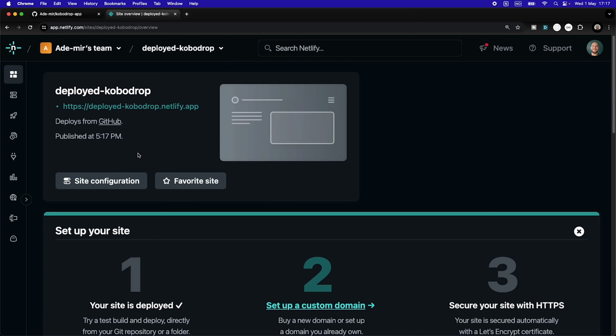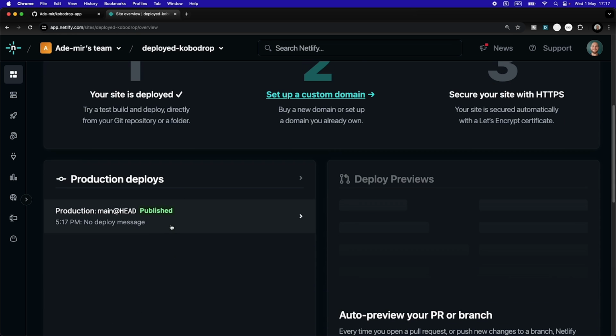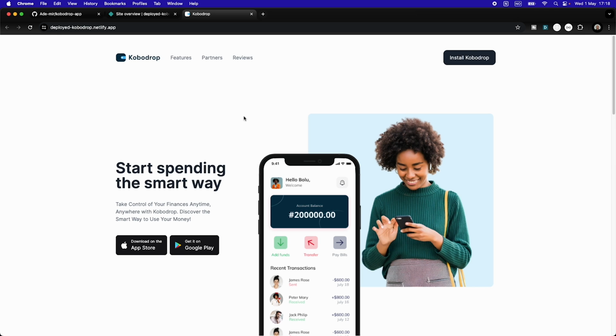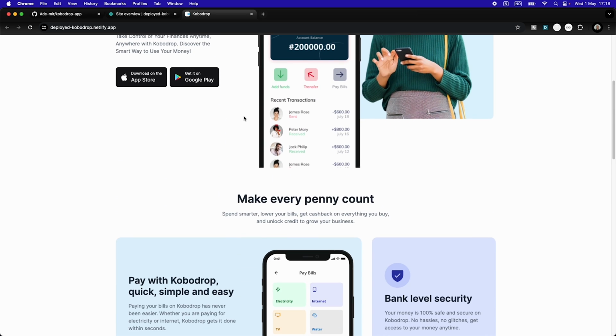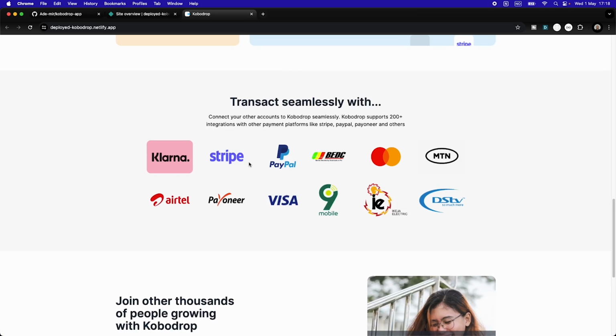And after a minute or so, we see that our site has been published. So we can click this link now. And here we go, our fully deployed React and Tailwind app, ready to be shared and to impress.